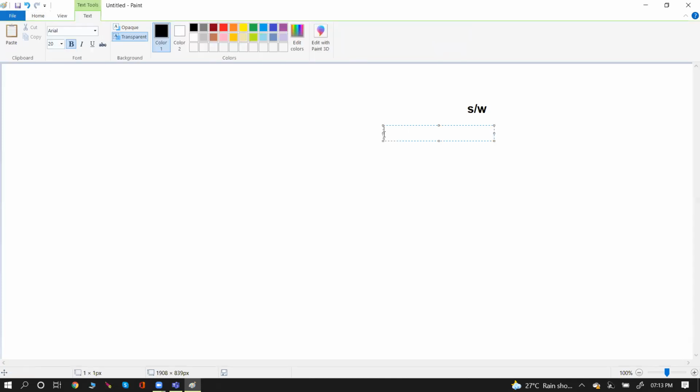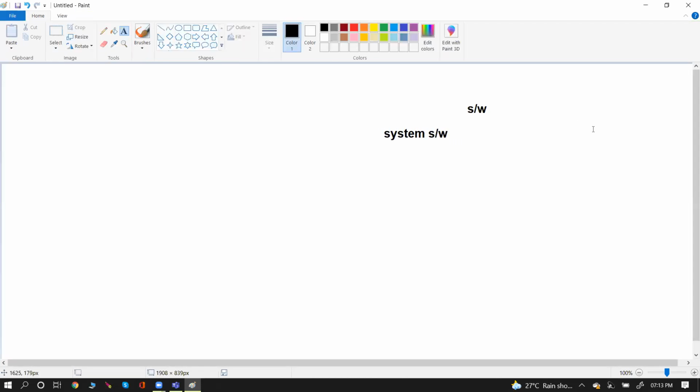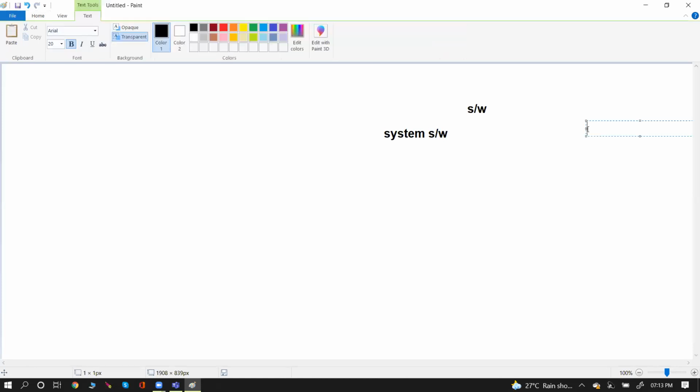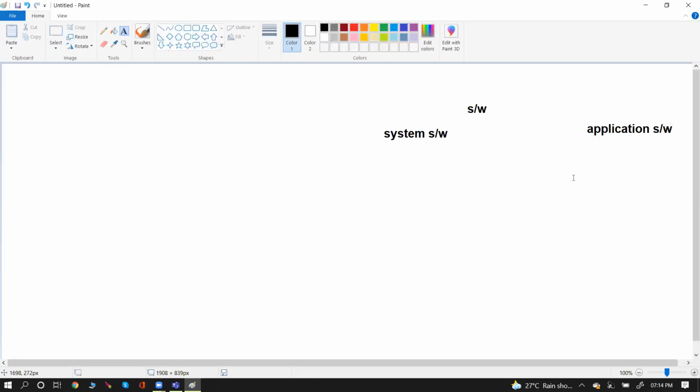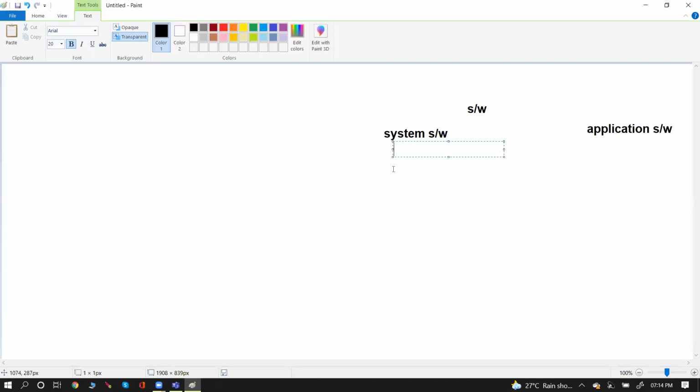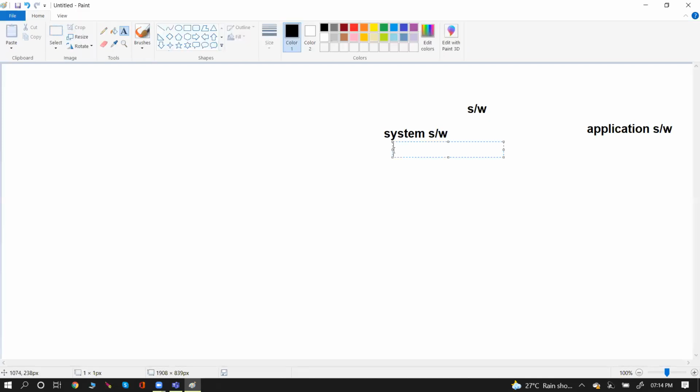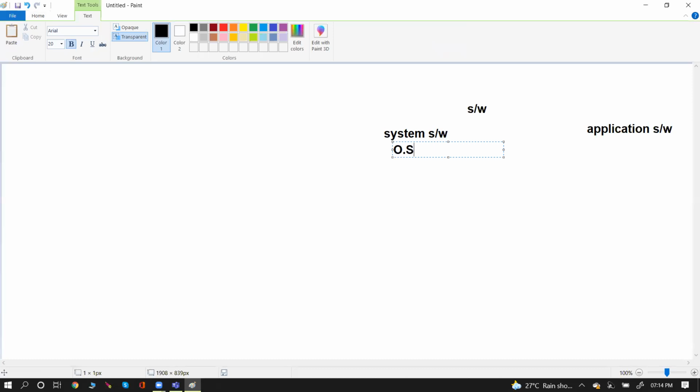And this software is categorized into different types. One is what? System software, and the other is what? Application software. Two different types of software. So what do you mean by system software? We have the operating system, which comes under system software.